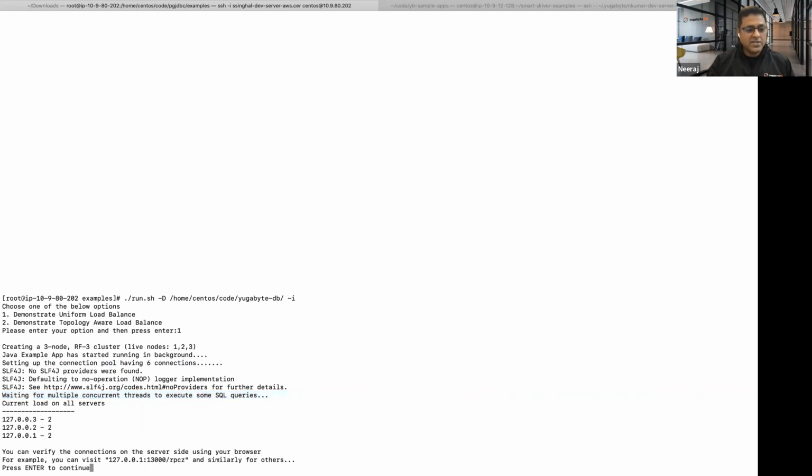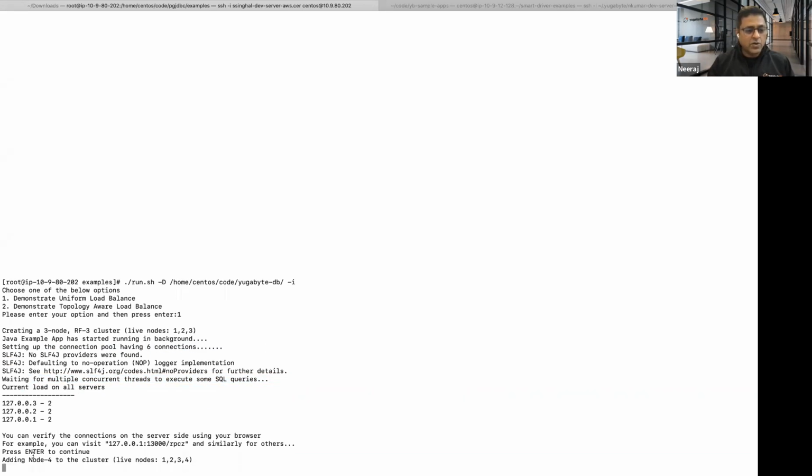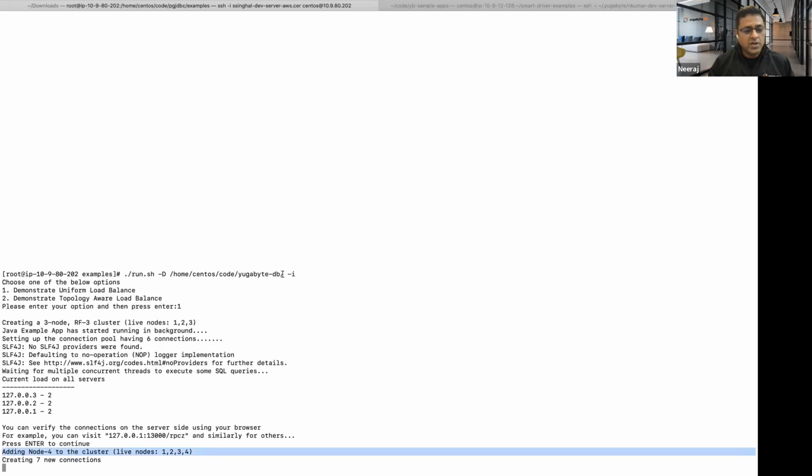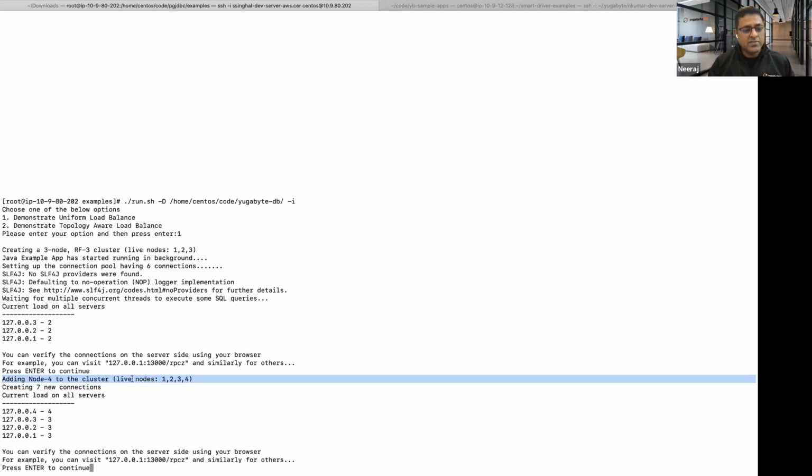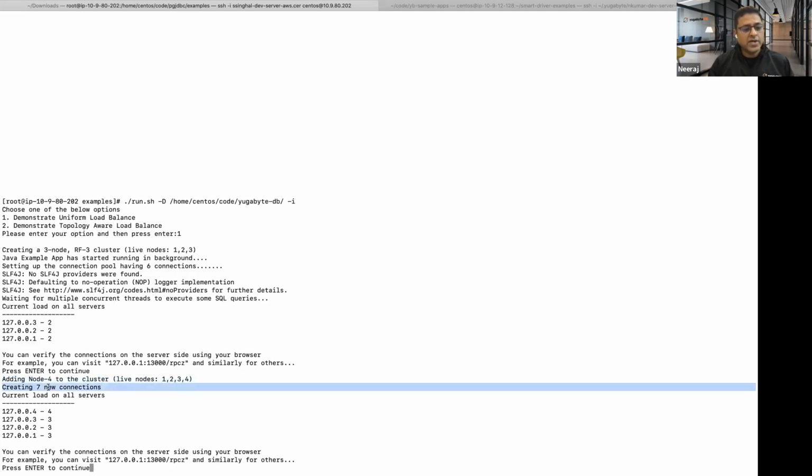Then let's add one more node. So we are adding one more node. And then after adding the one more node, we are creating 7 more connections. So now even the 4th node got some connections. Actually, it again tried to divide the 7 plus 6, 13 connections equally among all the servers. And here server number 4 got 4 connections, and the rest had some new connections and some old connections.